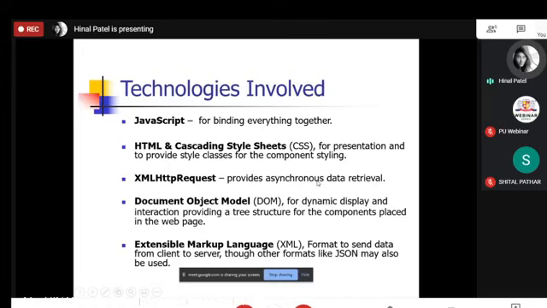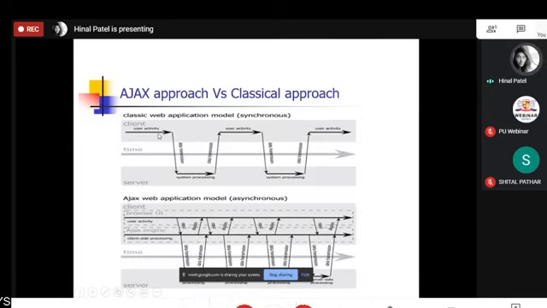The next is AJAX approach versus classical approach. As I mentioned previously, in the classical approach, whenever the user did any activity, the processing was done in the backend, on the server end. Processing might take some time if there is large data transmission or something huge to be processed. Until that processing happens, user activity cannot be done. Once the processing completes on the server end, only then can the user proceed and do any activity. Until then, activity on the client end is blocked. So this is the classical approach, and it is known as the synchronous approach.